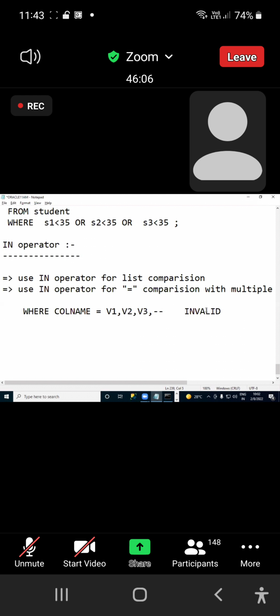So when you want to use equal to with multiple values, equal to cannot be used to compare with multiple. So when you want to compare with multiple values, what is the operator we use? We have to use the IN operator: value 1, value 2, value 3, and so on. This is valid.